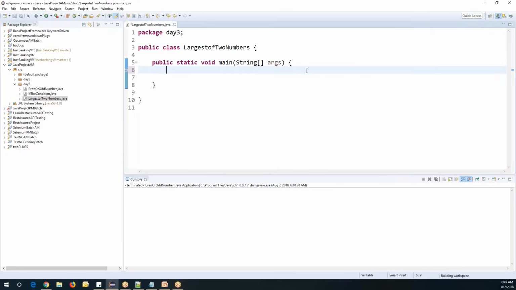Okay, so here I will take two numbers. Let's say int a is equal to 10, int b is equal to 20. So two numbers I have taken here, a and b. I want to find out which number is greater, programmatically. So very simple logic.